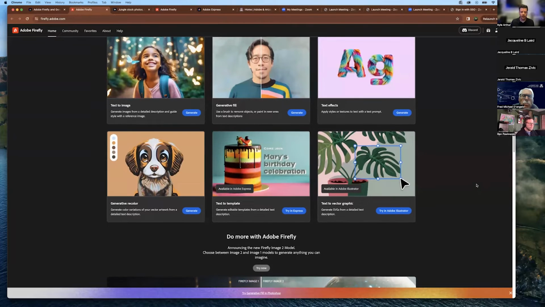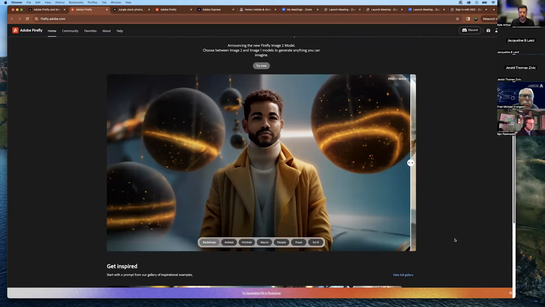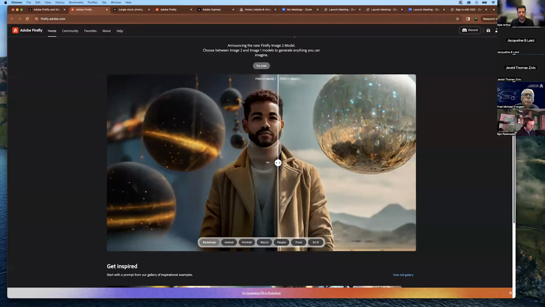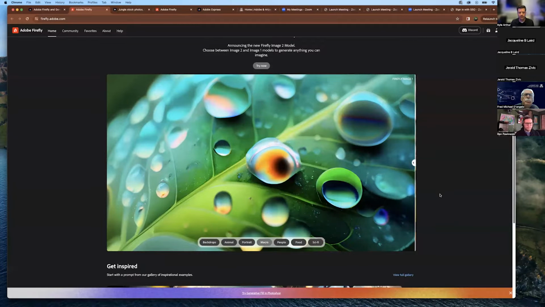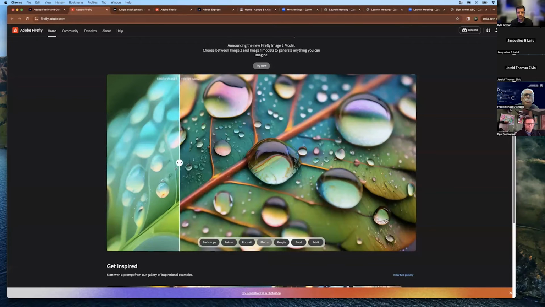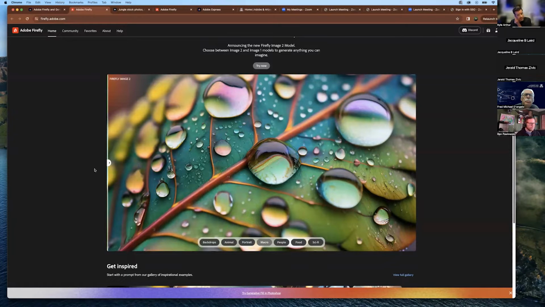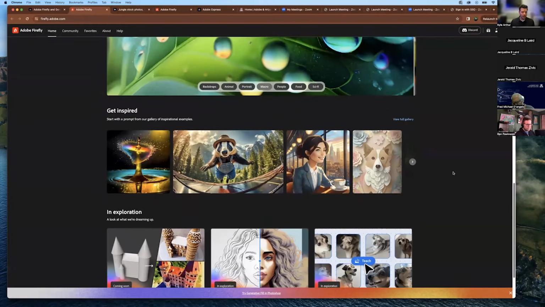Super cool. Down below, just to show you, we are on the second version of Firefly, the second model, and it is improved a lot. So this just shows you, if you want to play around, version 1 versus version 2. You can see how typing water droplets on leaves would have looked in the first version compared to how it would look in the second version. So it is improving, and it's going to continue to improve because it's a learning software.